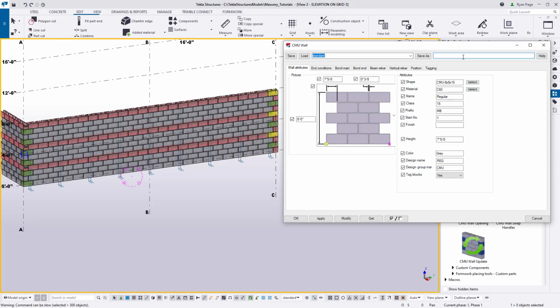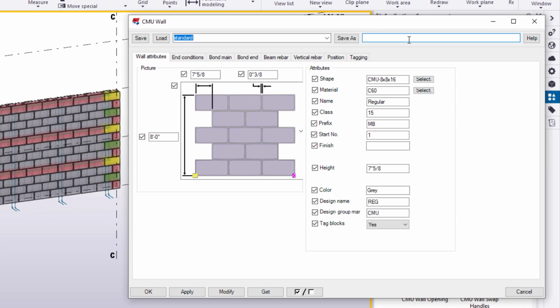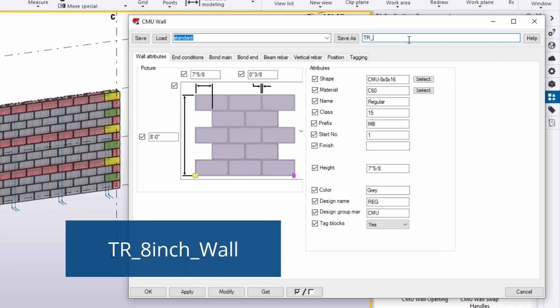Now that we've covered the functionality and tabs inside of the CMU Wall dialog box, and we have completed our first segment of wall, we are going to proceed to place additional segments of exterior wall using our grid and the CMU Wall tool. First and foremost, let's go ahead and save our settings. Let's call this tr_8inch_wall and hit Save As.